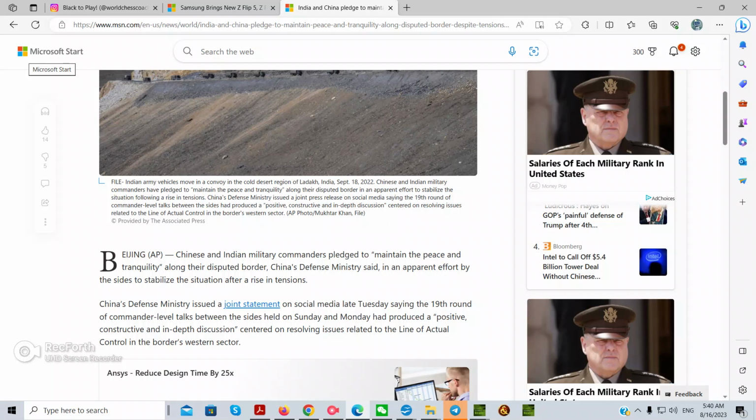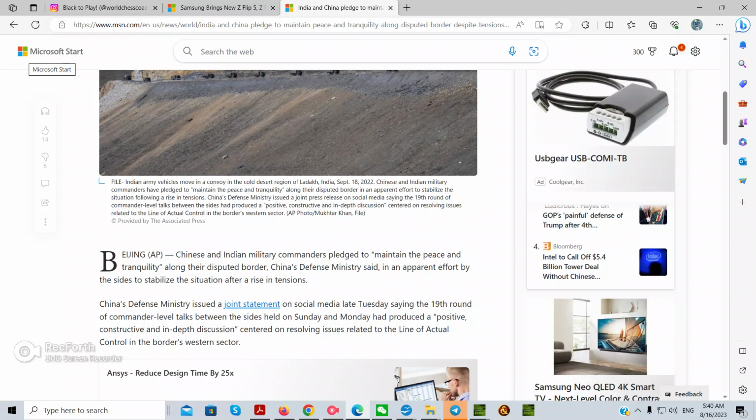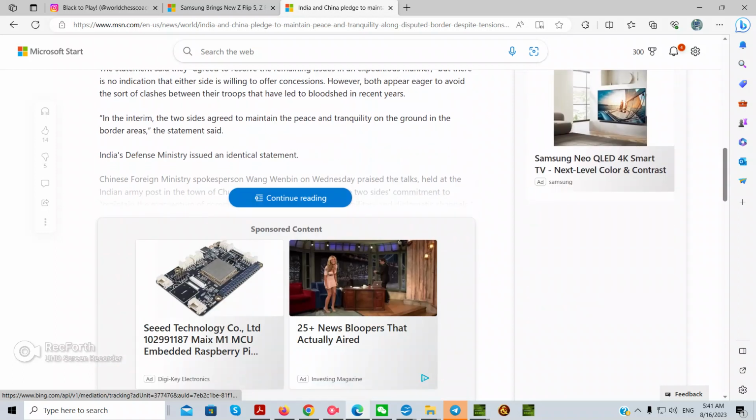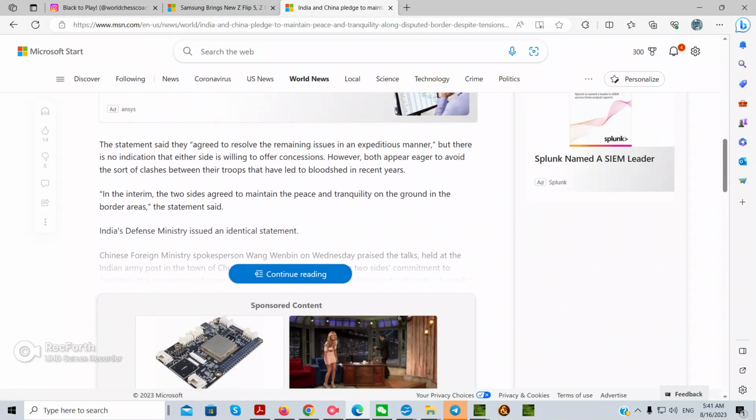Coming out of Beijing and the AP, meaning the Associated Press, Chinese and Indian military commanders pledged to, quote, maintain the peace and tranquility, unquote, along the disputed border. China's defense ministry said this was an apparent effort by the sides to stabilize the situation after rising tension. China's defense ministry issued a joint statement on social media late Tuesday saying the 19th round of commander-level talks between the sides held on Sunday and Monday have produced a, quote, positive, constructive, and in-depth discussion, unquote, centered on resolving issues related to the line of actual control and borders of the western sector.